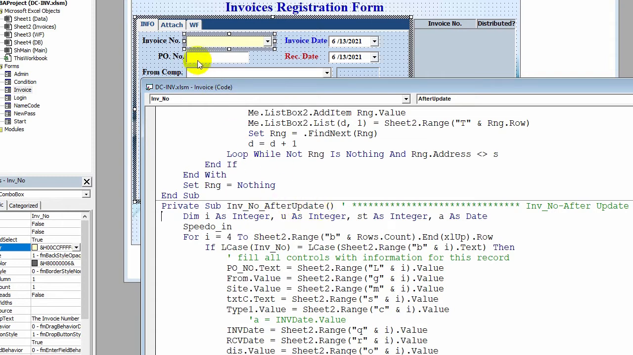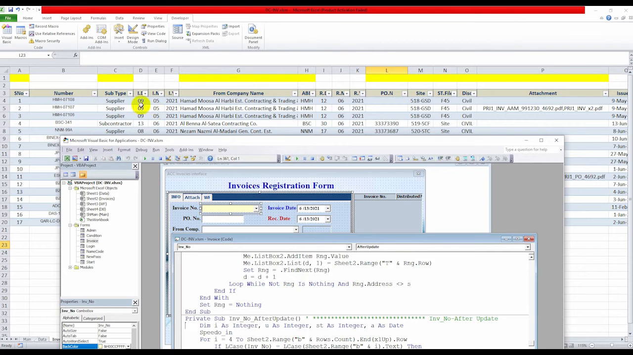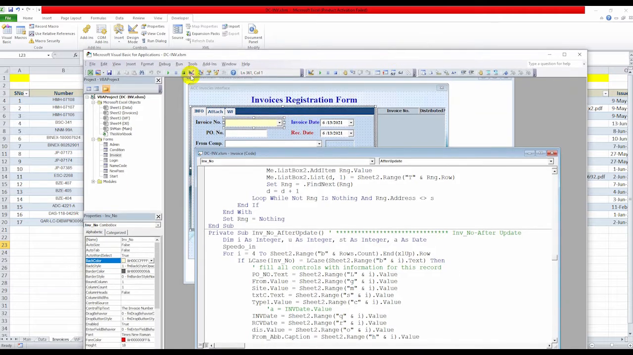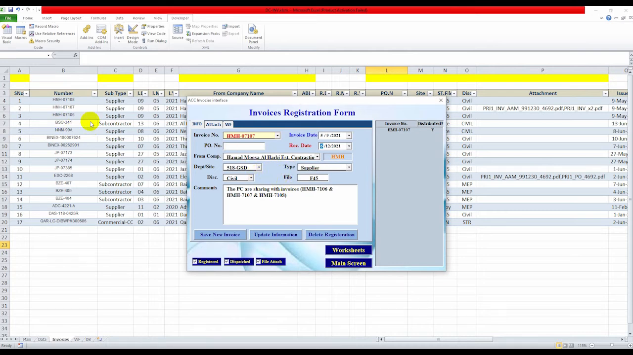After update means: when I type the invoice number and then leave this combo box, whether I press tab or enter or click on any other tool, what will happen? Let us see. I will choose this record, 7107. Then I will press tab on the keyboard. What happened? All the record information appeared in the controls here.